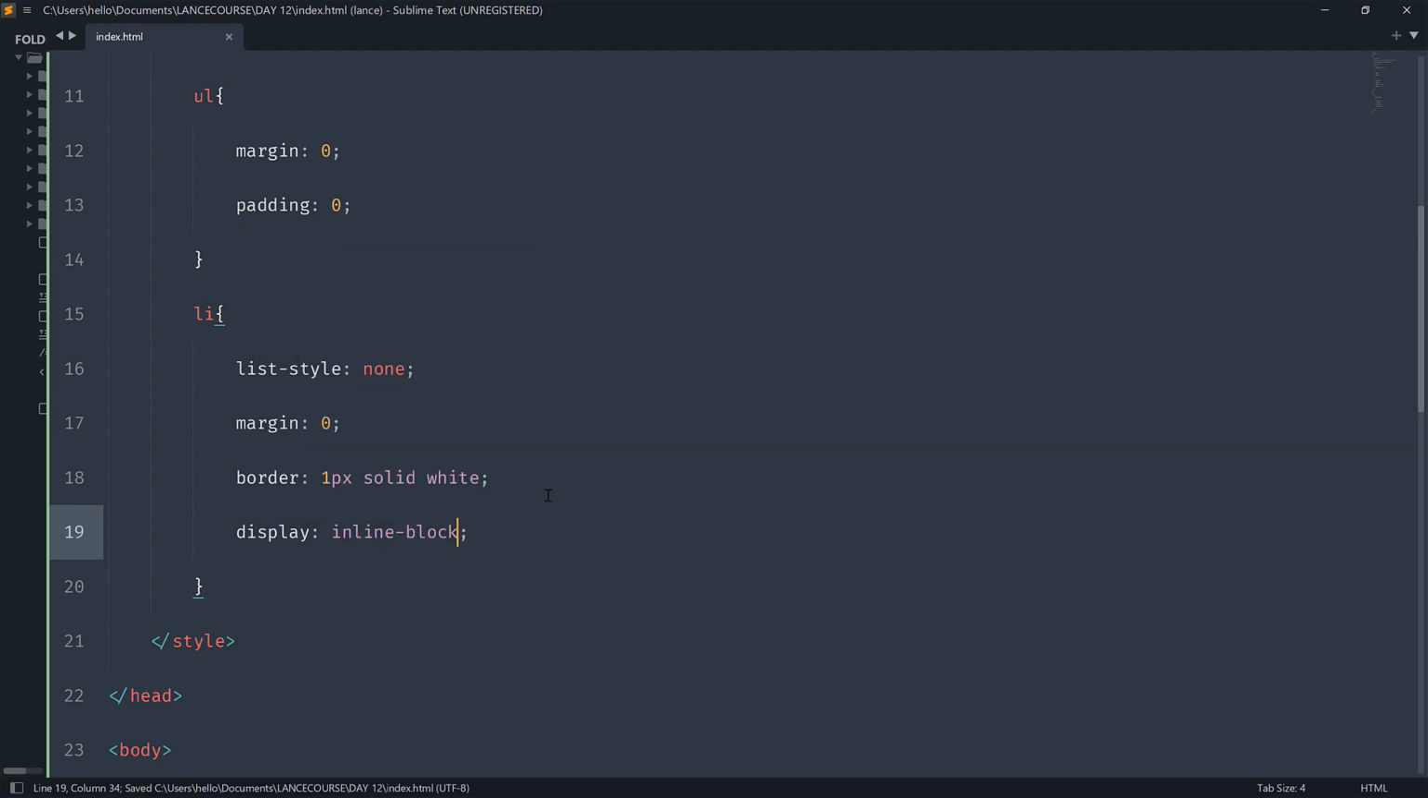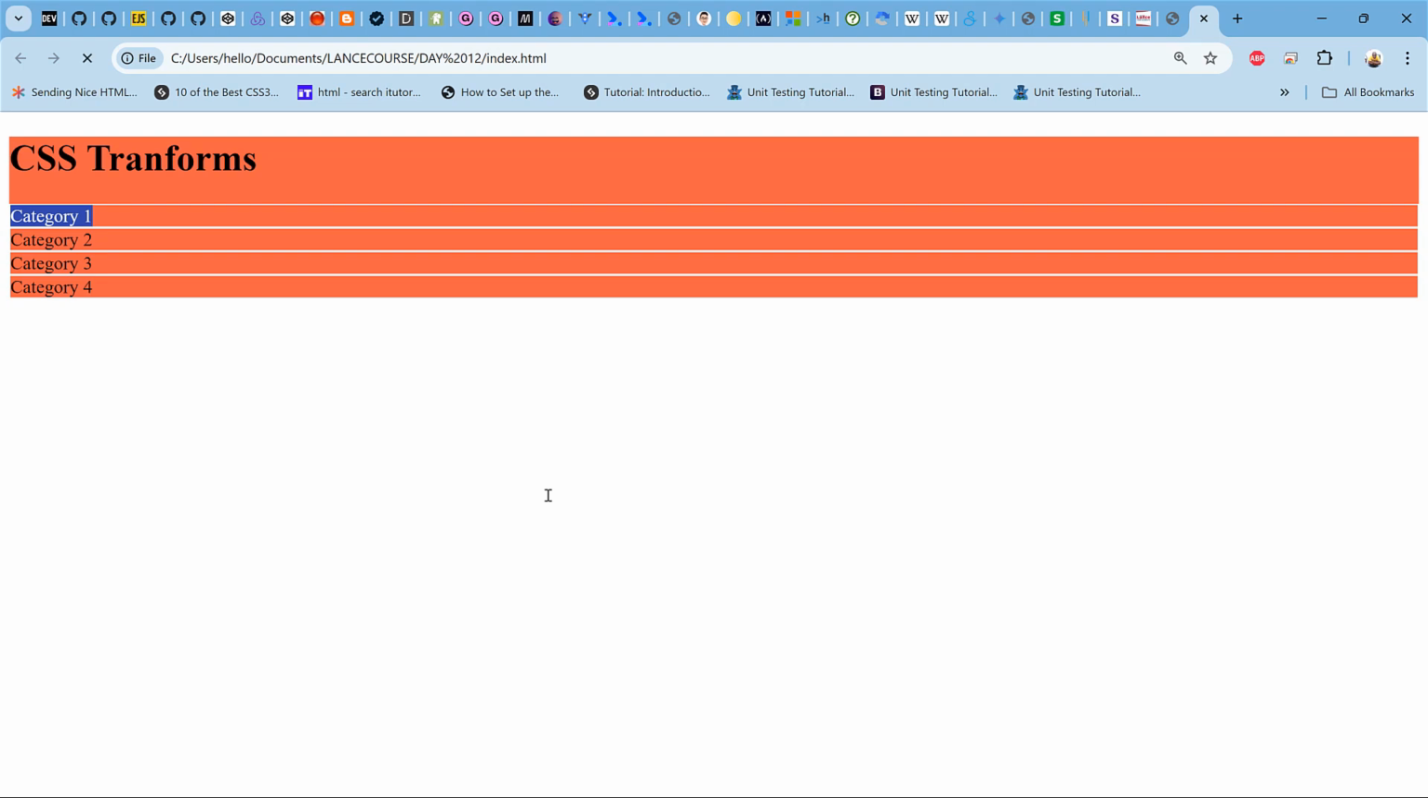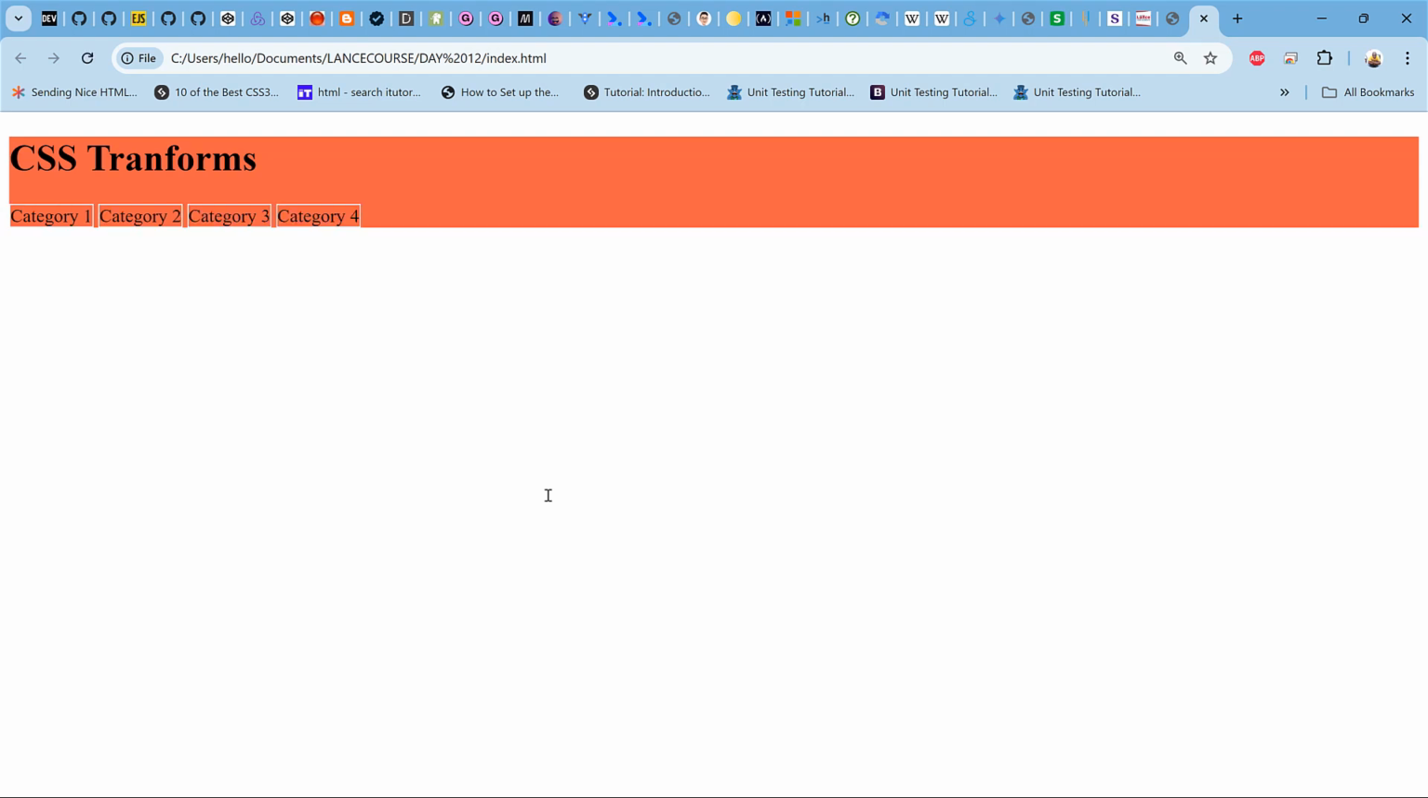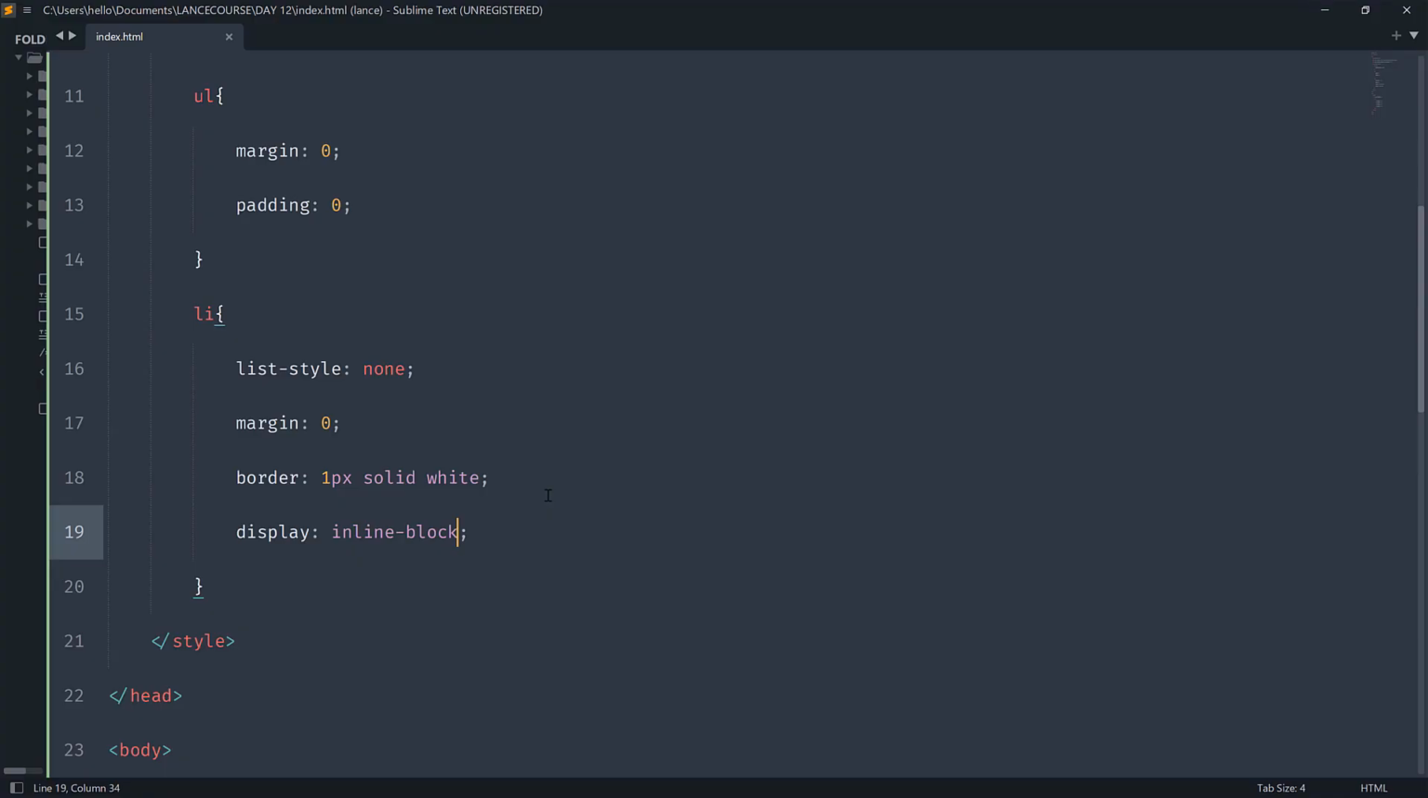If you make them inline, they will lose their width and height possibilities. But if we make them inline block, they will be inline, and we can still adjust their width and height. Inline elements, we can't adjust their width and height. So that's the difference there. By doing that, we can now work on the width and height and so on.